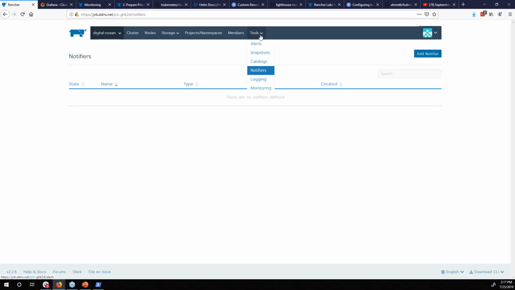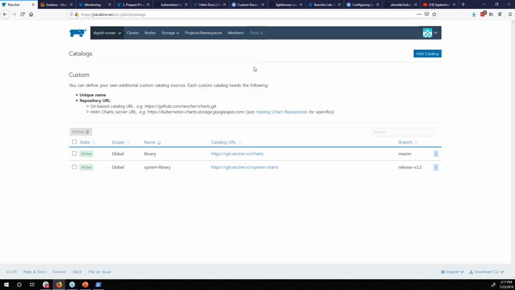Next are tools. Catalogs. We talked about this earlier. We have our library of catalogs, which are the Rancher charts that we maintain. That's our system library of all the things that are important for Rancher. But we can also add your own.